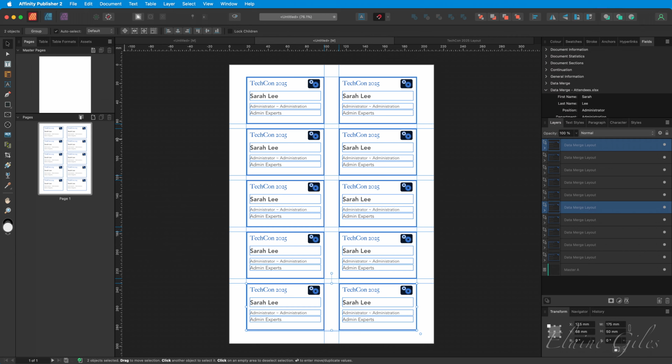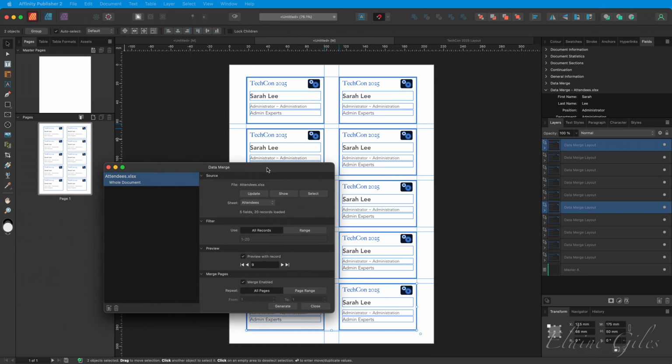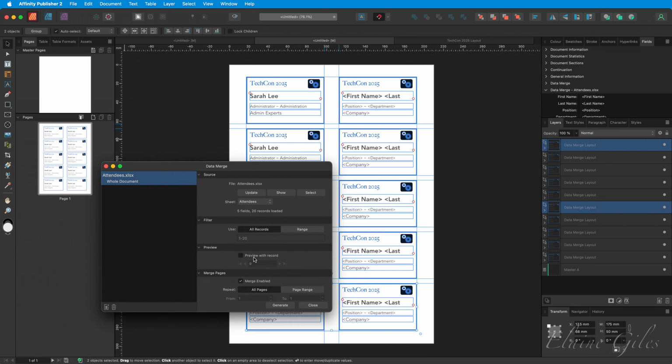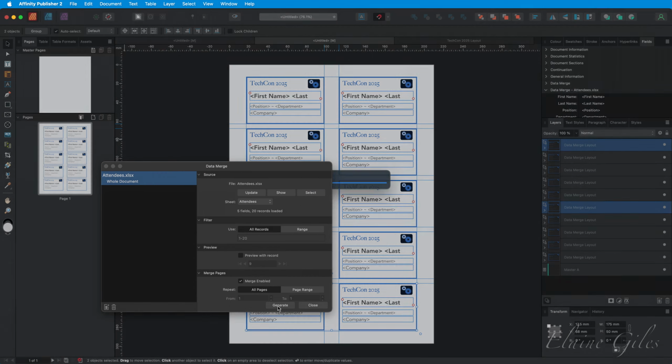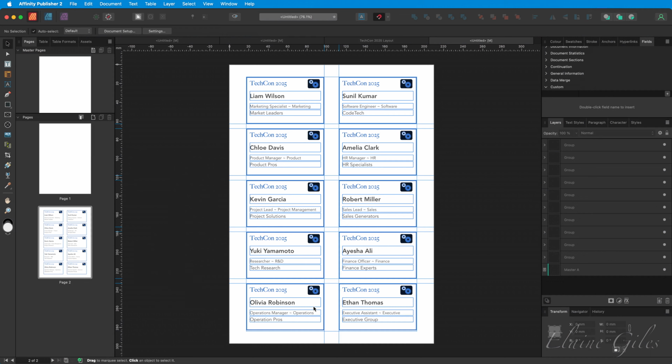So I'm bringing the Data Merge Manager dialog box back on the screen. I'm taking the tick out of preview with a record, and I'm going to generate this. And close the Data Merge Manager. And we have exactly what you would expect using the Data Merge Layout tool in the standard way, where the Data Merge Layout has 10 cells. The only difference is we have 10 copies of a single data merge layout.